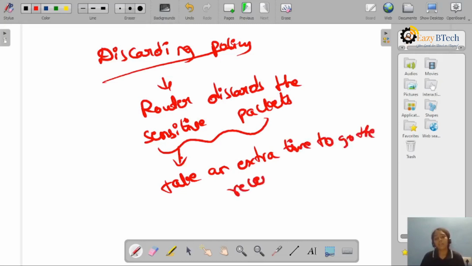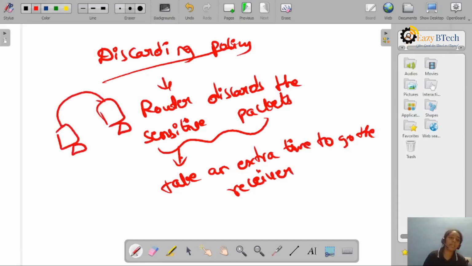For example, this is a source and this is a destination, and I'm sending a packet from source to destination. If there are sensitive packets, the packet does not reach the receiver within the time. It takes an extra time to go to the destination. So this leads to congestion in the network, because these packets stay in between in transmission, the sender will send other packets also, and this leads to a heavy load of packets.